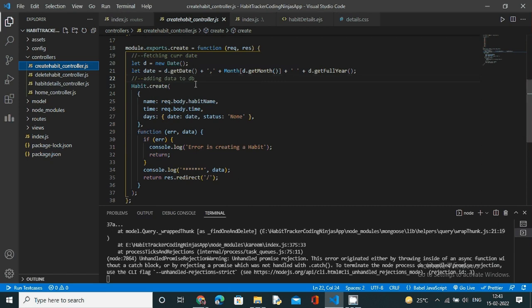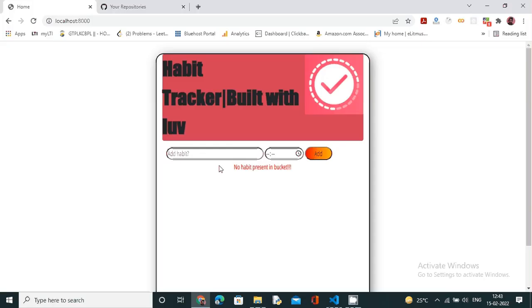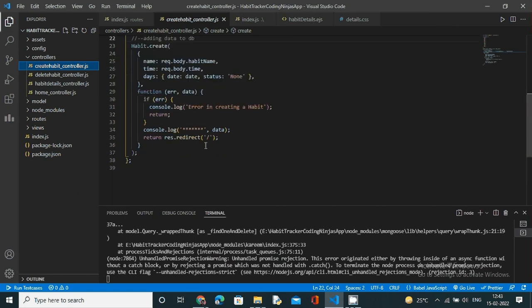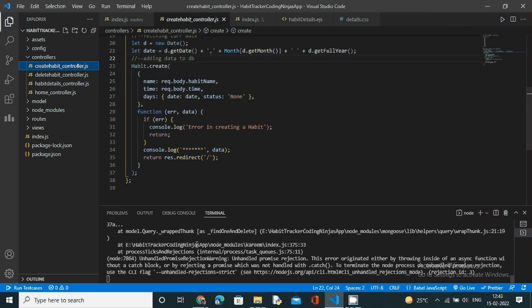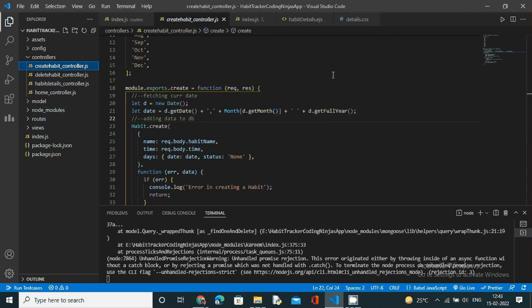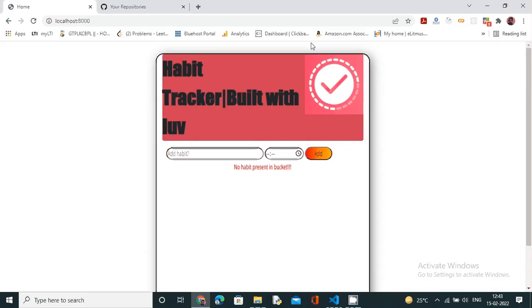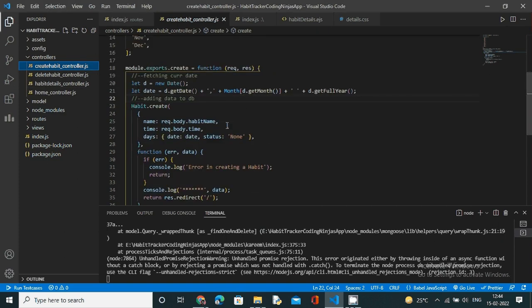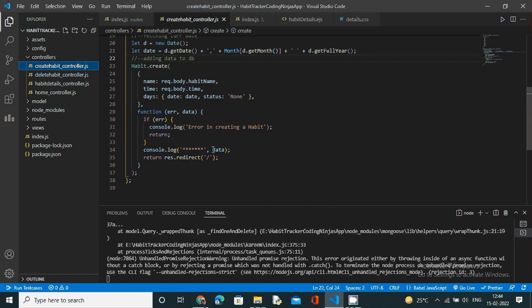So whenever the user enters, the request.body will have the name of the habit, and the time will be from request.body.time. So habit and time, these two. And then we are saying that if there is an error, then say that there is an error, otherwise console.log the data, and please redirect to the slash page, I mean the home page. So slash means this page again, the same page. Show the render data and just go back to this page.